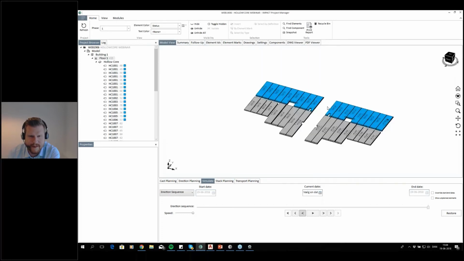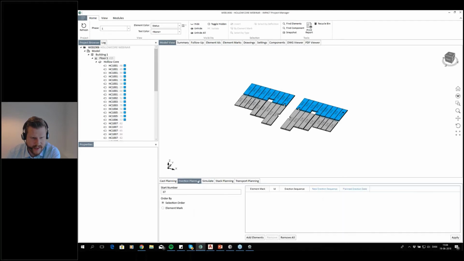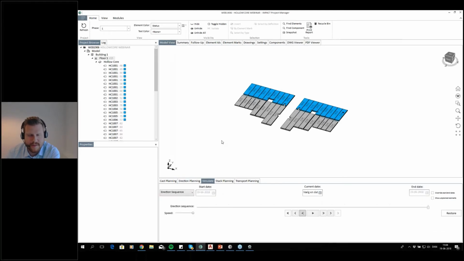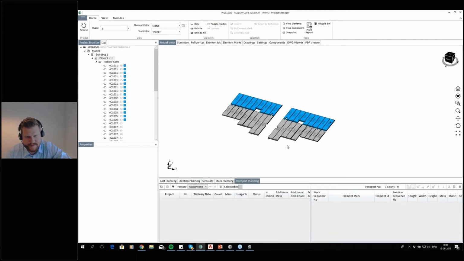So there's several things you can do. You can start by doing the erection planning, or you can end up doing it, but we'll just start from the last thing, start from the site and work our way backwards. So that means I want to do some transport planning. And there are some different ways I can do this.